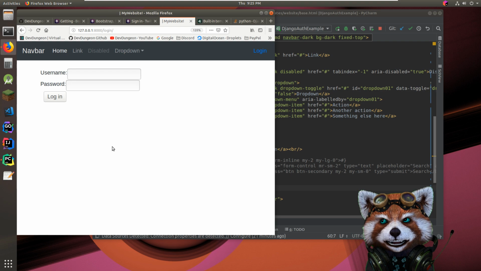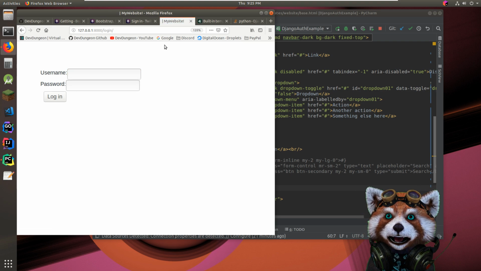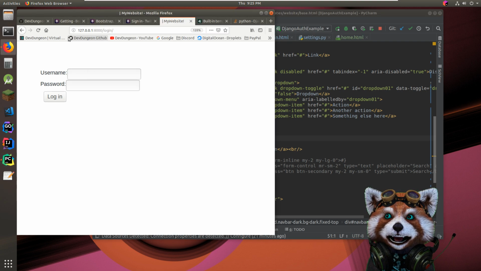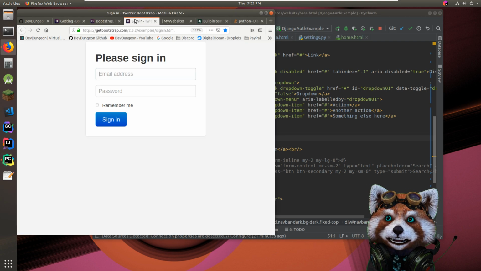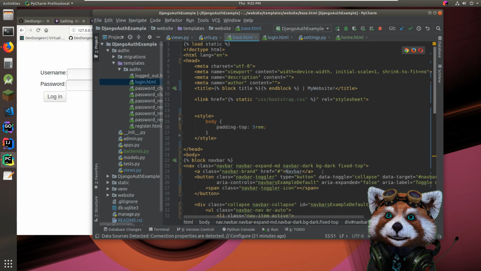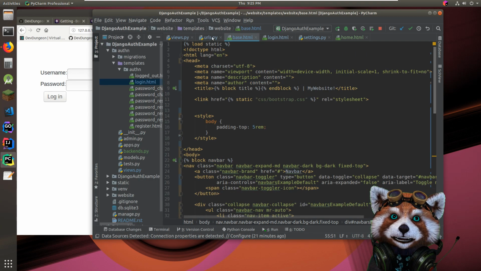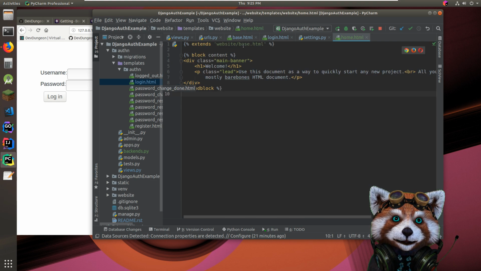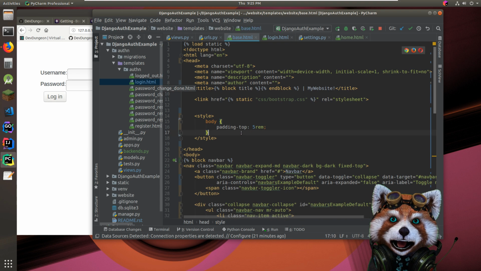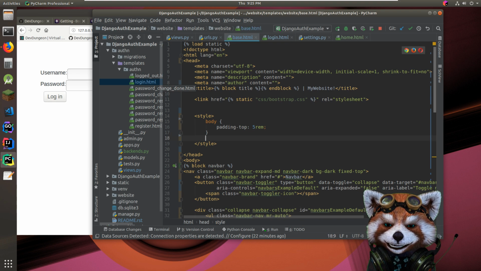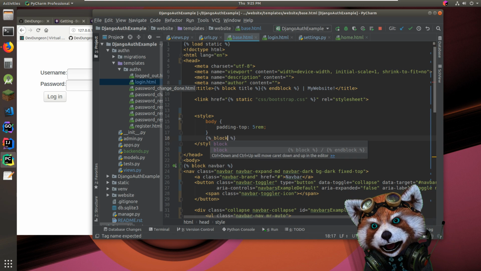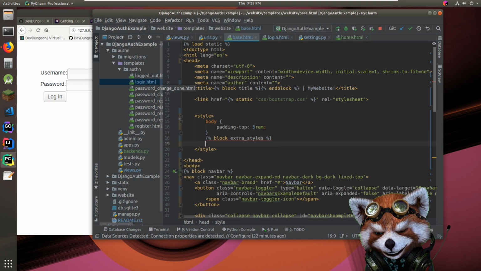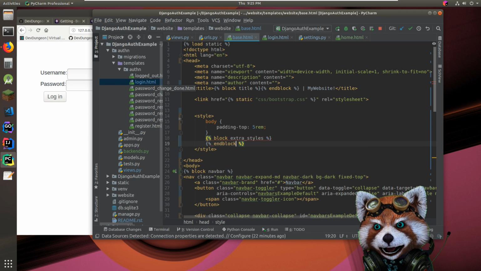So let's restart. Okay, great. Now the navbar is gone. Now there's still a little bit of CSS that pushes the body down. So let's see. In our base template, we should have a place to add extra styles, right? So let's make a block called extra styles, and then end block it there.